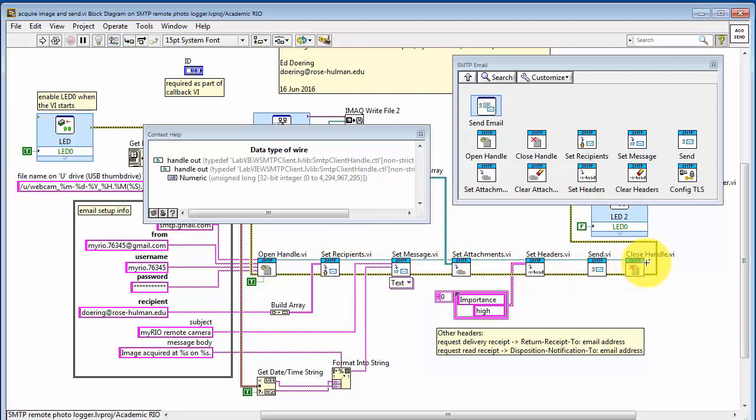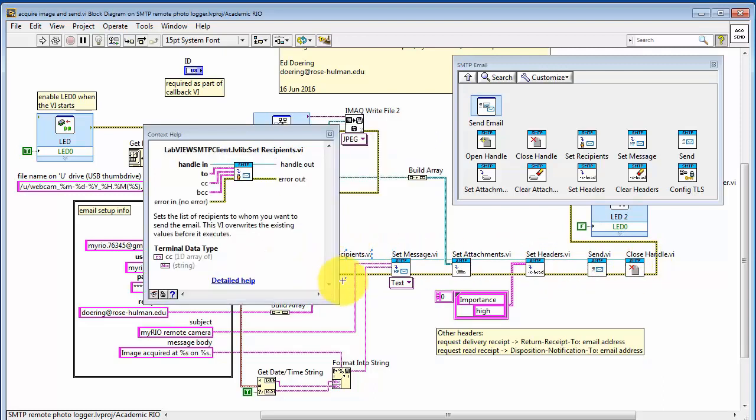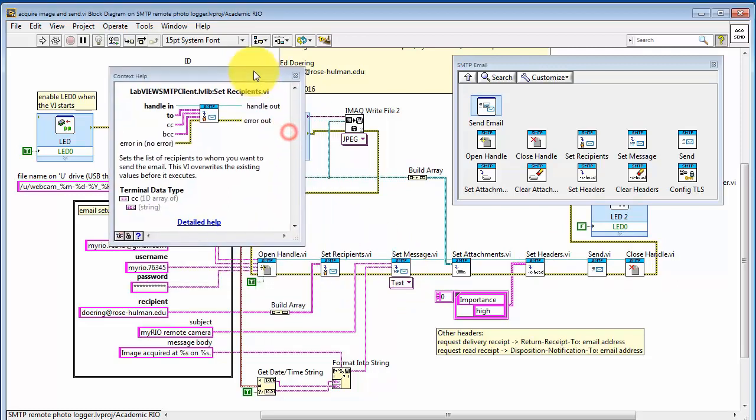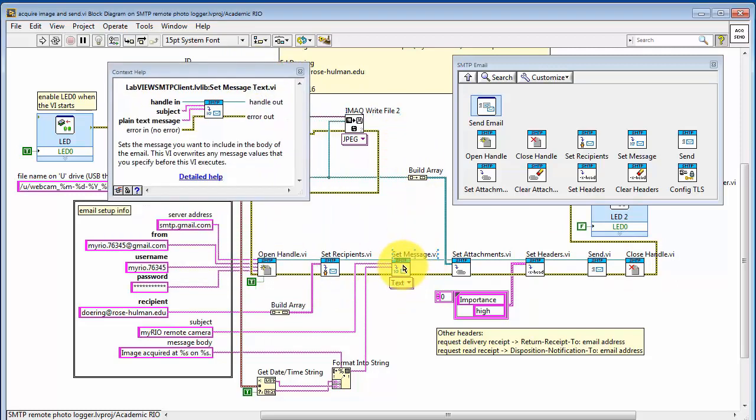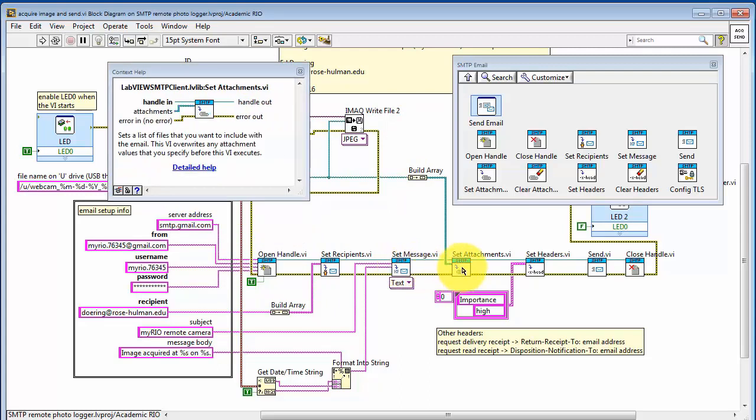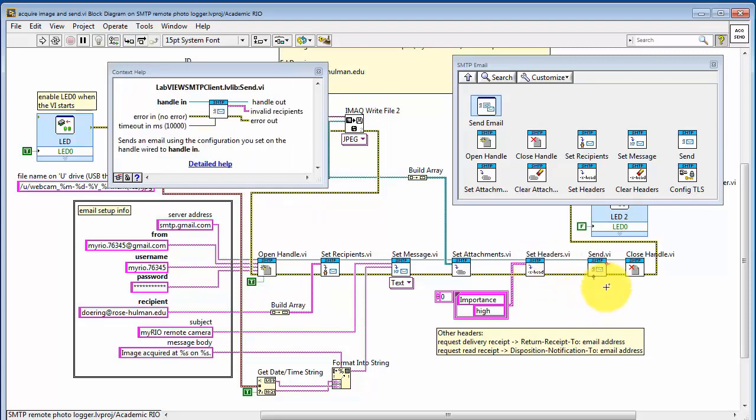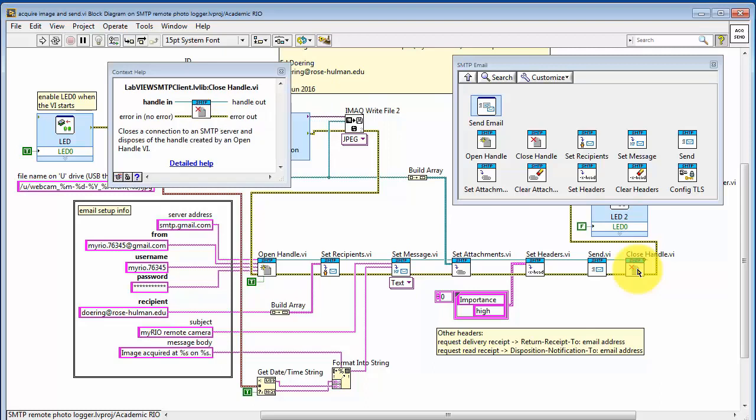Now, in general, an email is constructed as follows. We set the recipients, set the message body, attach any files that might be required, and optionally set headers associated with the email, and then finally send the email and then close the session. Let's take a look at these in a little bit more detail.